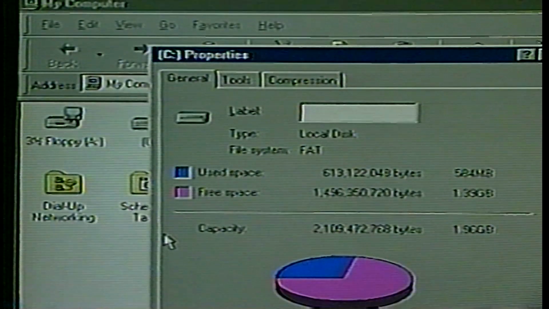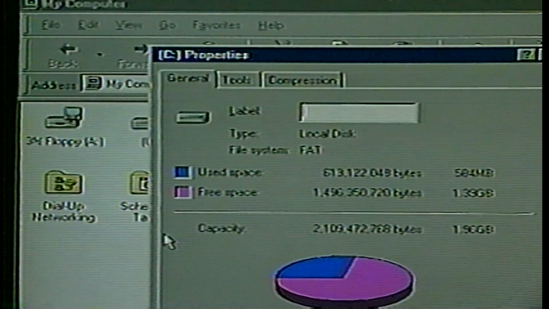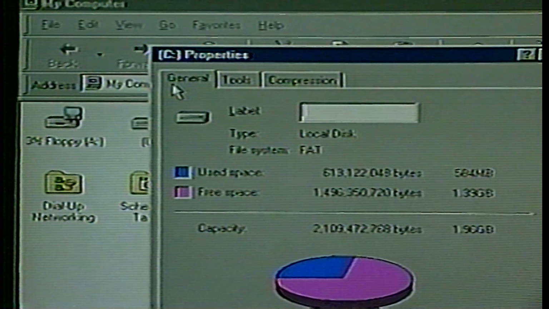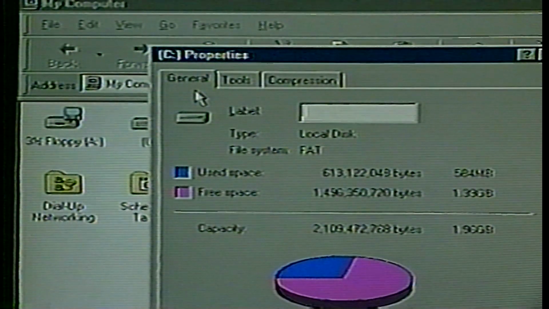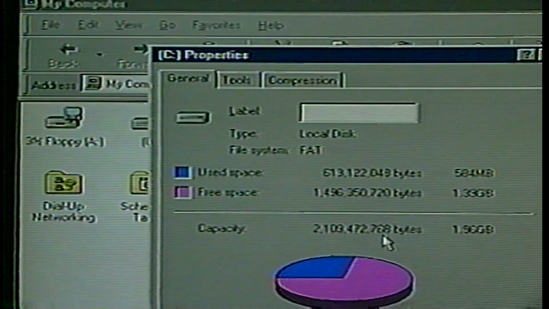Properties dialog boxes are a big part of managing Windows. There are properties for just about every component on our computer, ranging from hardware like an internal modem to files. This C Properties dialog box is composed of 3 categories, which Windows organizes with tabs. The tabs in this dialog box are General, Tools, and Compression. This may differ on your computer. Since the General tab is selected, it pulls away from the rest. General Properties displays the amount of used and free space on our hard drive.